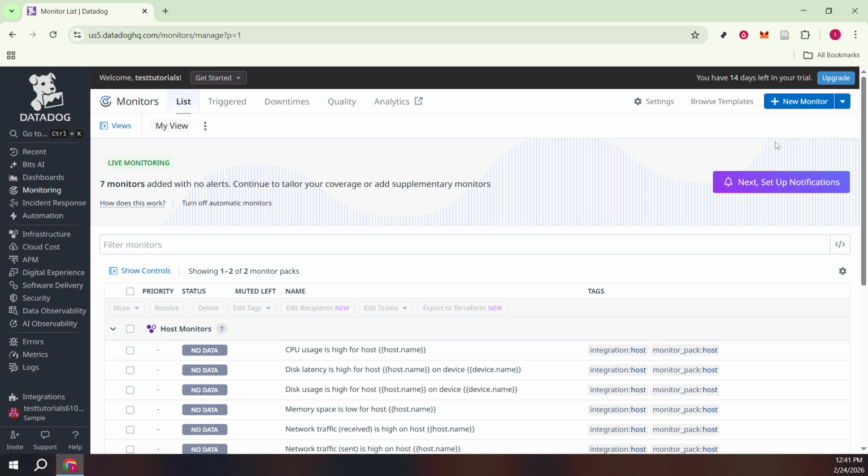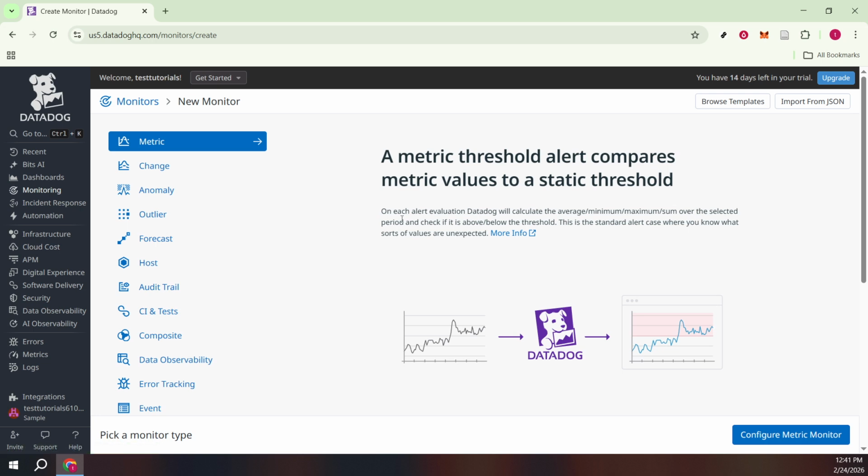You'll see several monitor types. Select Metric. Metric monitors are perfect when you want to keep an eye on numeric time series like latency, error rates, CPU usage, or custom business KPIs.